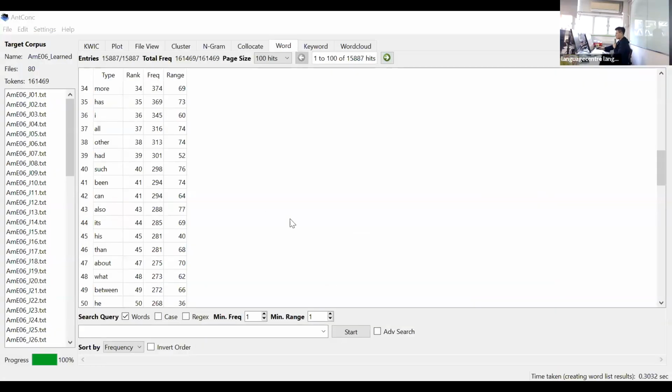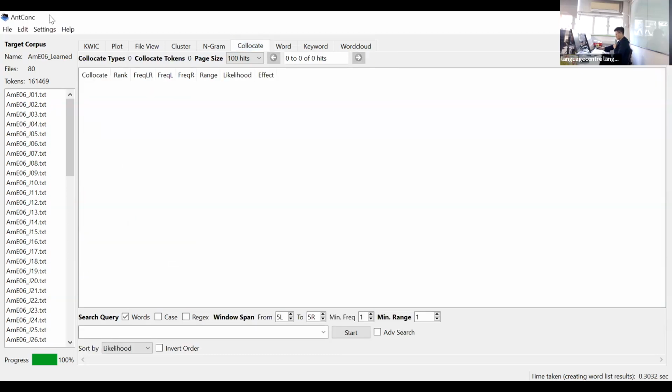So we're using another function here. I have just shown you the word function to create your frequency word list. Now I'm going to show you another function, collocates. So click on collocates.